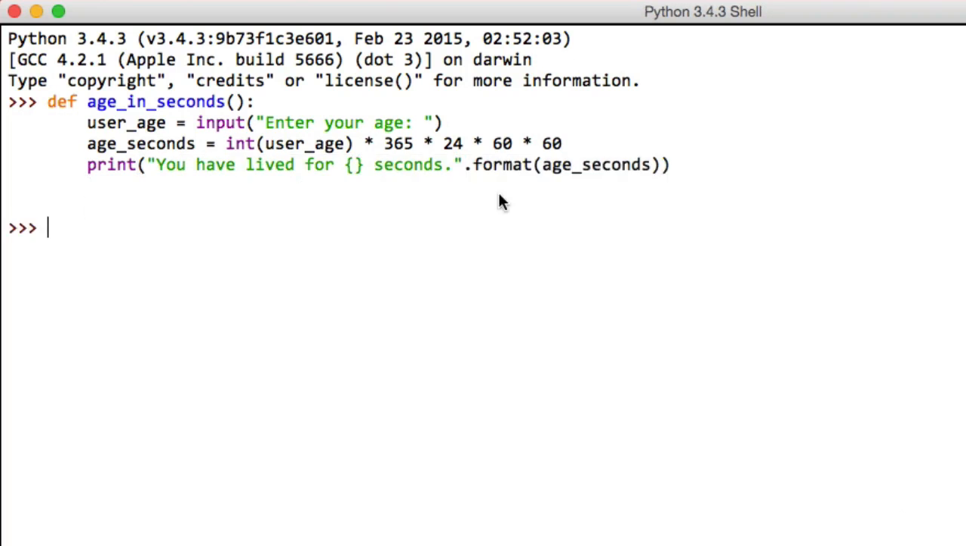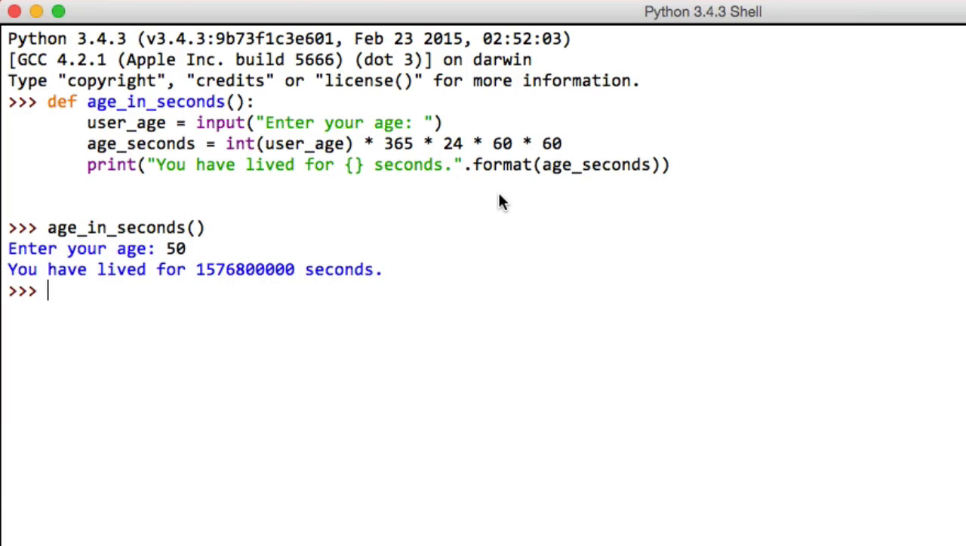And now the only thing we have to do is call this age in seconds method, like so. Then when we call that, the first line will start executing and it will ask us for our age as we've defined above. And then it'll just give us the number of seconds we've lived for. So it'll get our age, put it in user age, then multiply it by these numbers, store it in age seconds, and finally print it out.